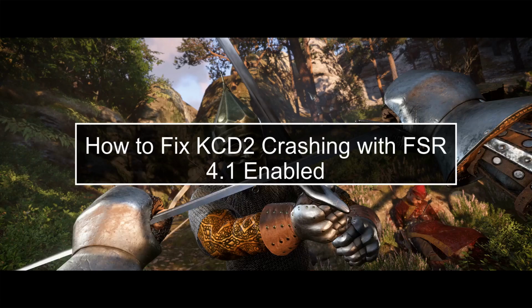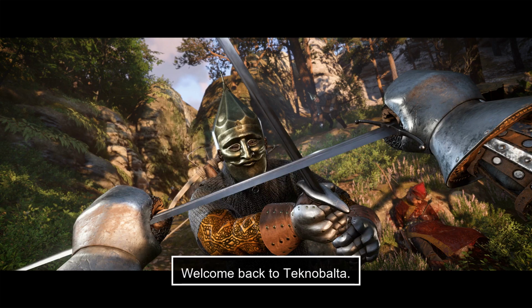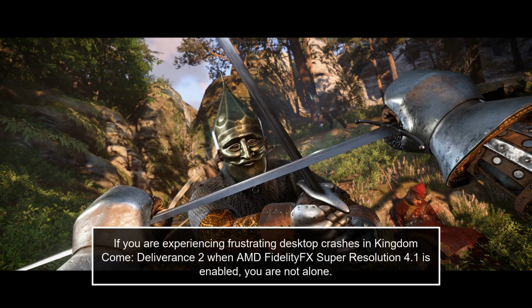How to fix KCD2 crashing with FSR 4.1 enabled. Welcome back to Teknobalta. If you are experiencing frustrating desktop crashes in Kingdom Come: Deliverance 2 when AMD FidelityFX Super Resolution 4.1 is enabled, you are not alone.